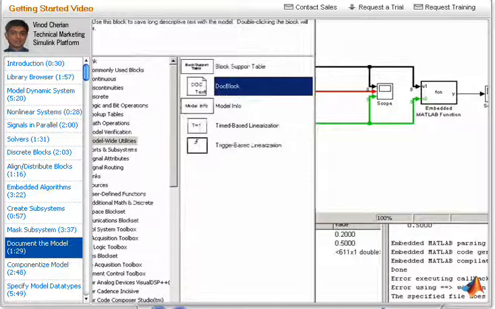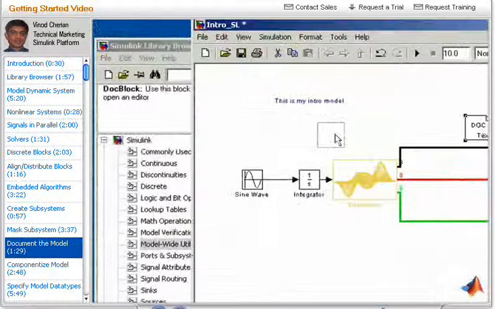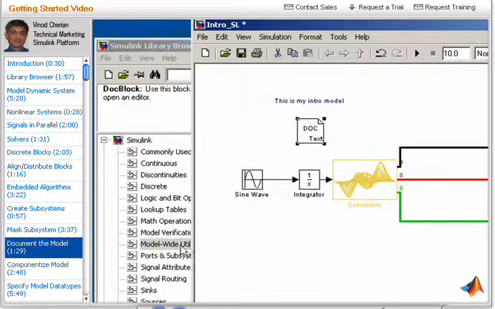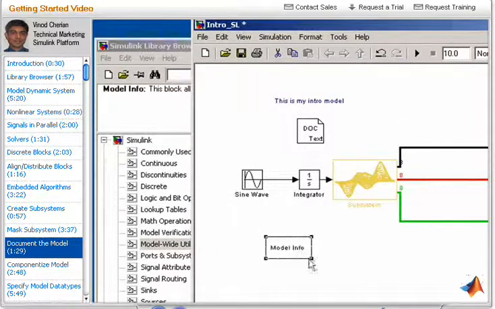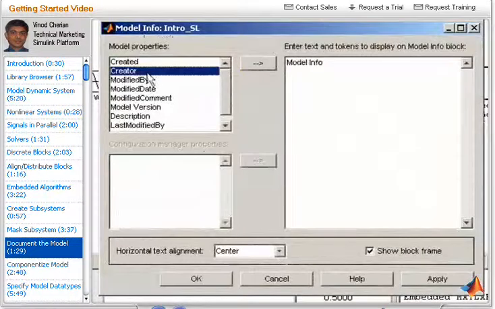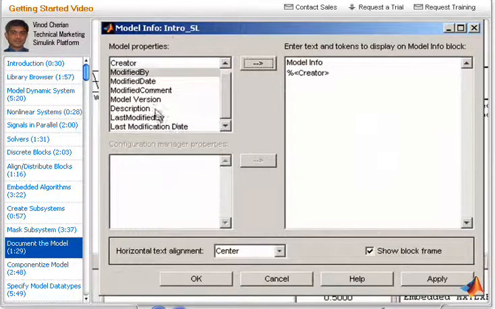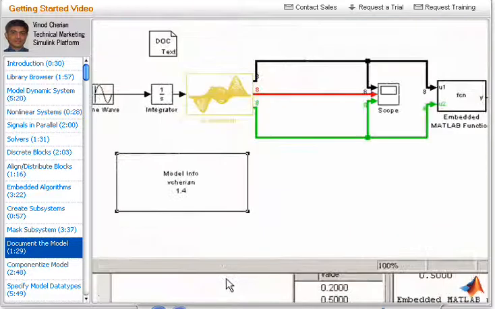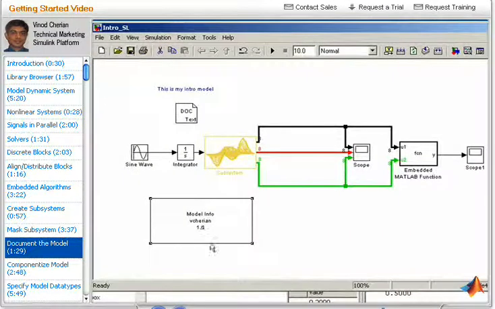Other ways of documenting the model are using a doc block to add text, or adding in model info, which is a way of adding self-documentation into the model. So say I wanted to add information about the creator and the model version. This is self-documenting because every time I save it, this model info is automatically updated. So say I made a change to this model and saved it. It updates this model info and provides an automatic way of updating the documentation for the model.